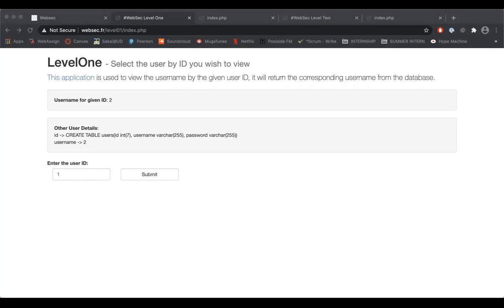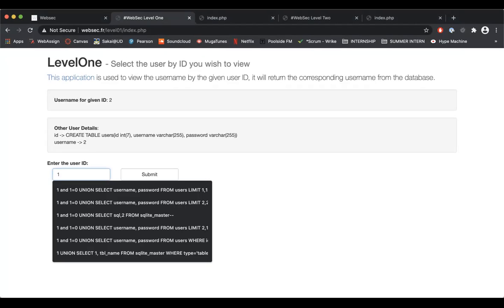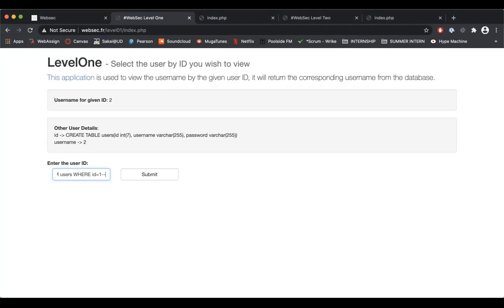Now what I'm going to try and do is print out the password for a couple of the users. And to do that, I'm going to use this SQLite statement right here. 1 and 1 equals 0, union select username, comma password from users where ID equals 1. So we're going to print the first user's username and password. And this one actually contains the flag, so we don't have to check for any more users' passwords.